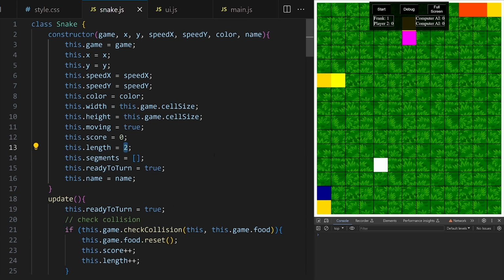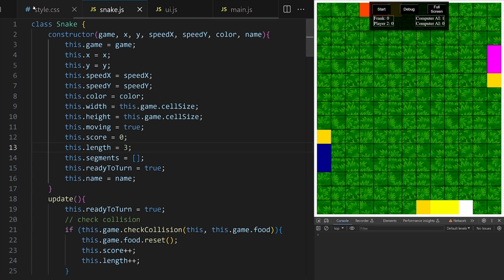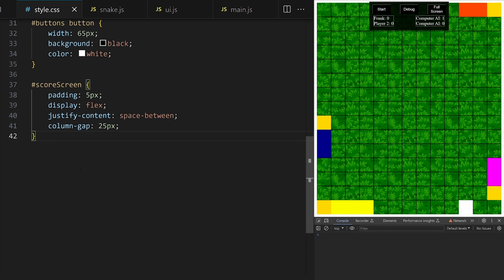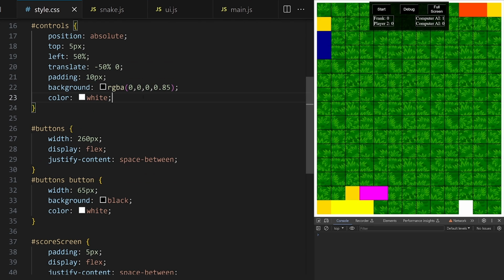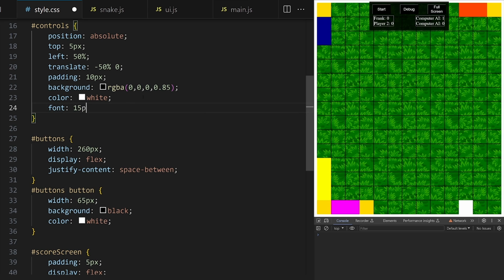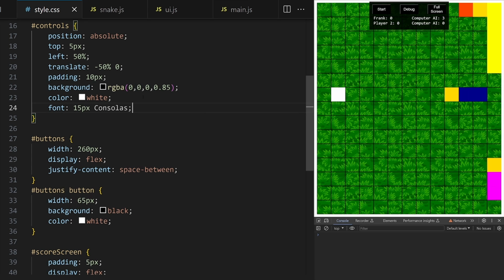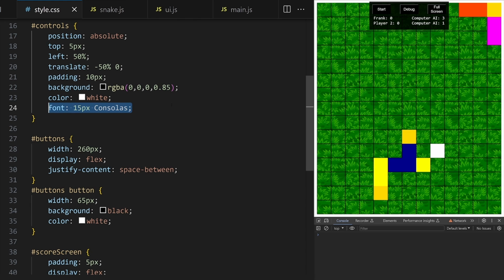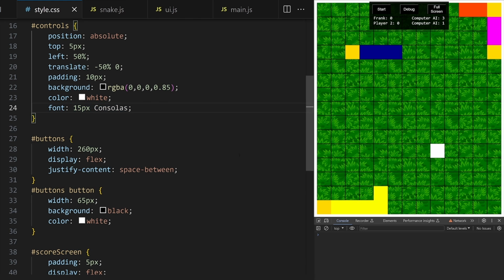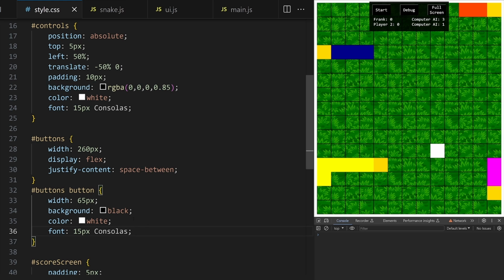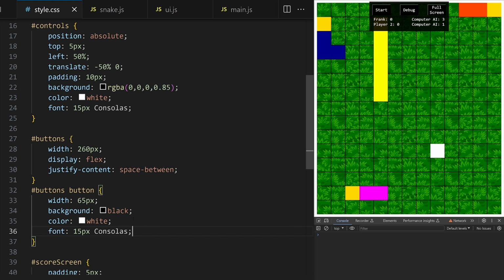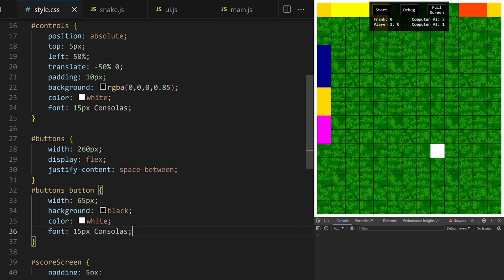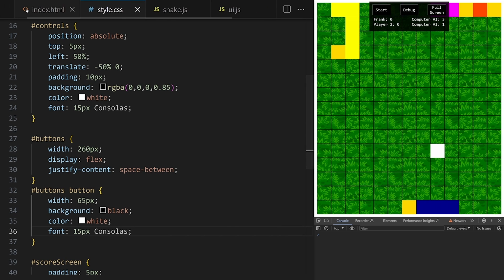I make the snakes longer. I can delete this to remove the borders. I can also set a different font here, maybe 15 pixels consolas, which will work automatically on my Windows computer. I don't have to import it from anywhere. You can use any font you want here. I like this one because it looks a little bit retro. I need to change it on buttons here as well. Notice that as the snakes eat the food, their score increases and it is correctly displayed on our scoreboard.